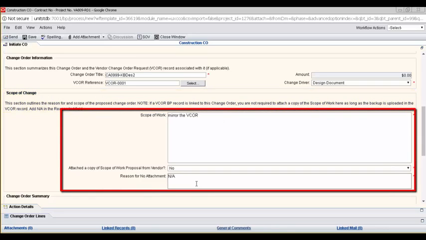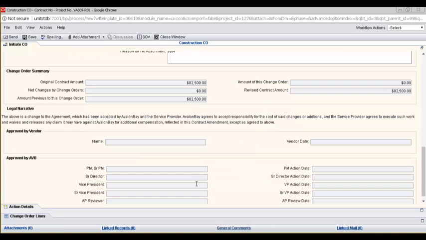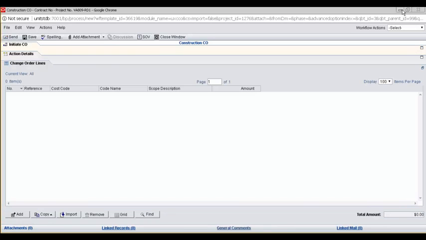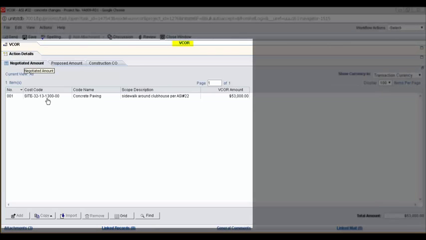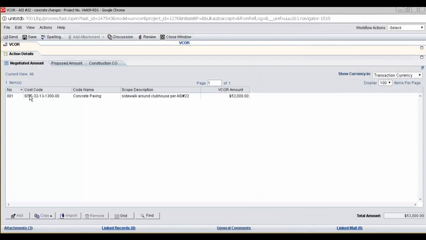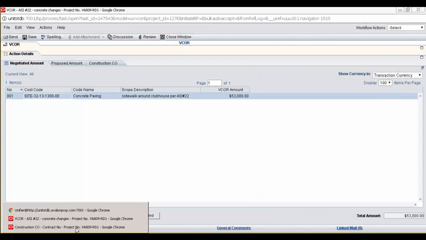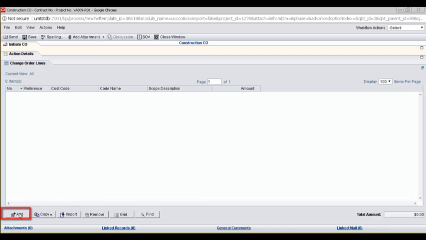We'll scroll down again. And here we can see some basic information, the original contract, if there had been any previous change orders, and so forth. Now we're ready to add our line item. To do this, we'll come down to Change Order Lines. You can reference back to the VCOR under Negotiated Amount, and you'll see your cost code. All right, so we'll click Add.